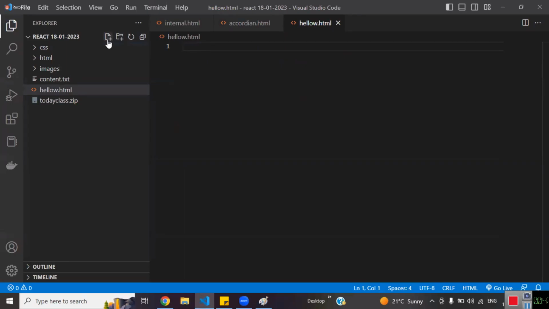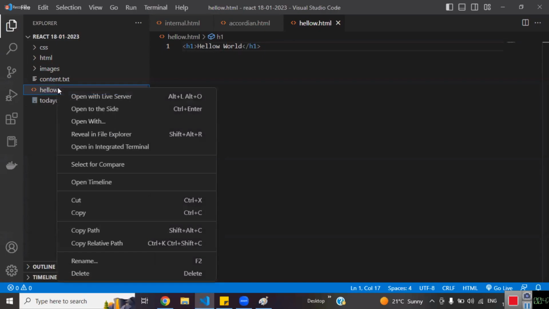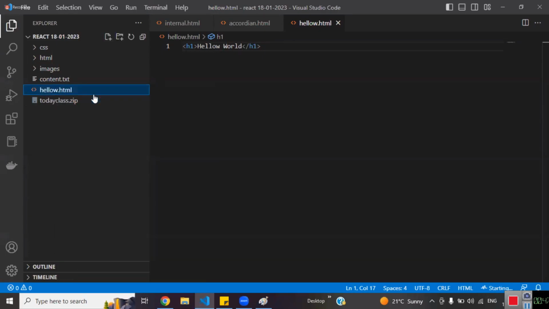Tell me, what's our requirement? H1 hello world. This is my requirement. In my browser, I want to see the hello world text. Will it give me the output or not? Hello world. Will it give you the output or not? Check it. Yes, sir, it gives.